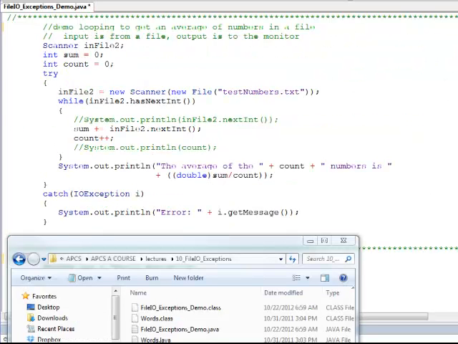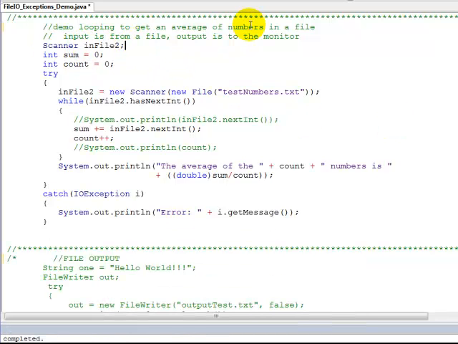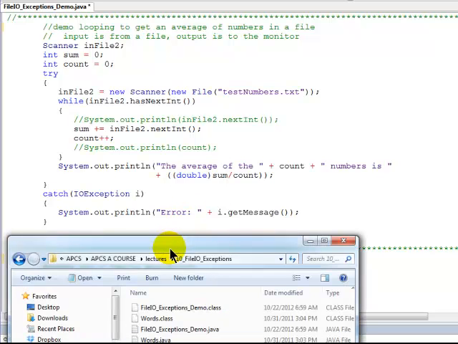This next section of the code demos grabbing stuff from a file until it's done and then printing out some information from that. We have a new scanner object in file 2. And we have some integers that we're going to need. And what we're going to do is we're going to loop around in a file that's available and print out a bunch of numbers. So let's look at that file.